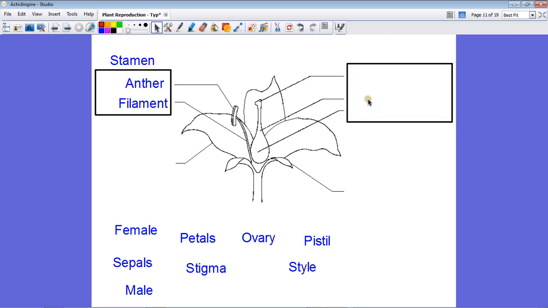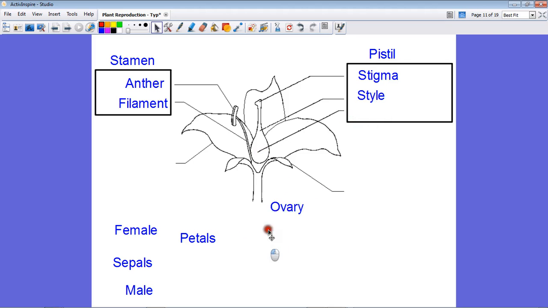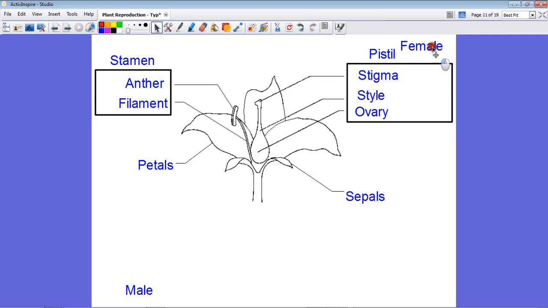Okay, then the female part over here is called the pistil. The very top of it is called the stigma. This area where the pollen tube grows down through is the style. And this is the ovary at the base. You've got petals on your flower, and you've got sepals over here. The female part is the pistil, and the male part is the stamen. Okay, so make sure you review that. You'll definitely need that information.